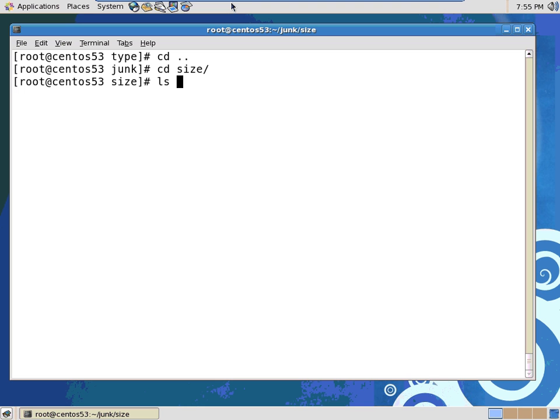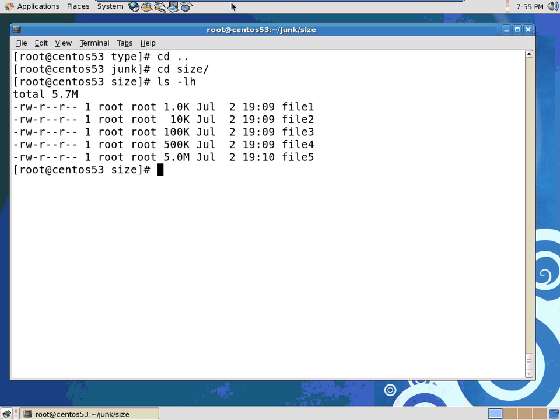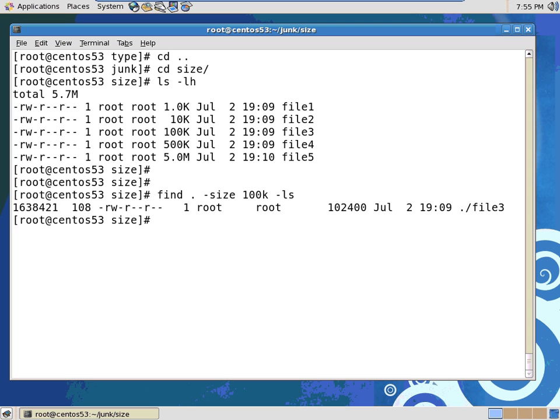cd size. There we go. I've got 5 files, different sizes, starting off of 1K, 10K, 100K, 500K, and then 5 megabytes. So if I say find, starting right here, size 100K, dash ls, it finds my one file, that is that. Now the ls command, you can't make it do -h, which I wish we could, but that's not the ls command. That is a switch that's on the find command. There's another way you could do it, but I'm not going to jump off that bridge right now. But anyway, it did find that.